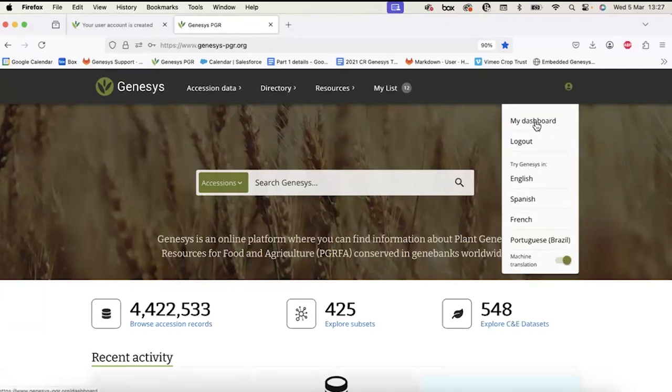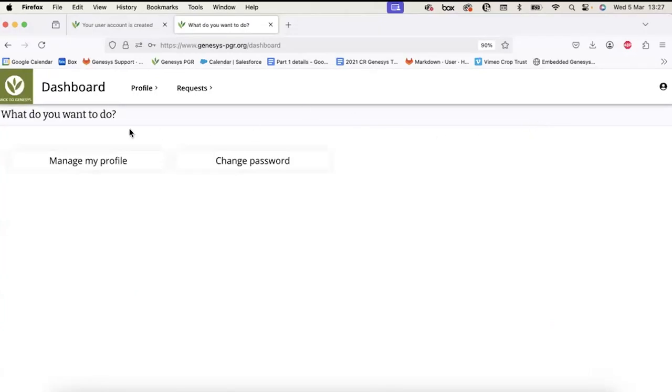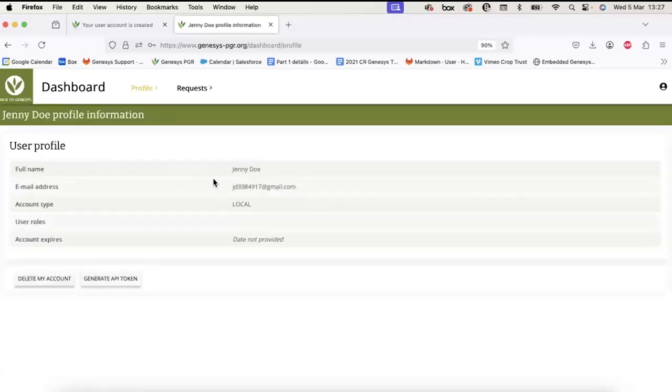So the first menu item is your dashboard. And from here, you will be able to manage your profile or change your password. Managing profile is basically deleting your account, having a look at when your account expires, what's the email, what's the name, or generating an API token if you're connecting to Genesys API.